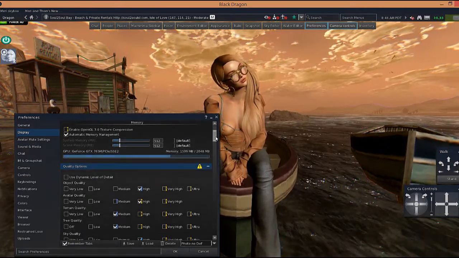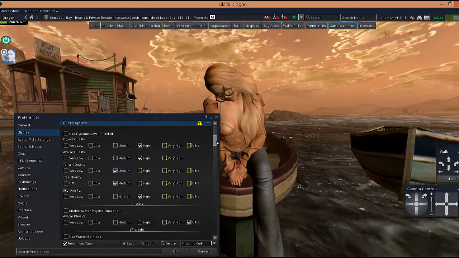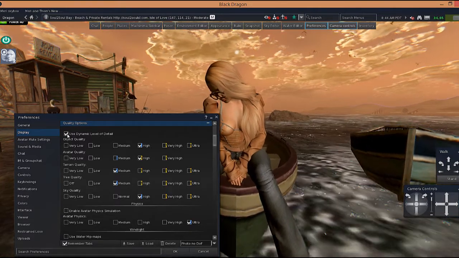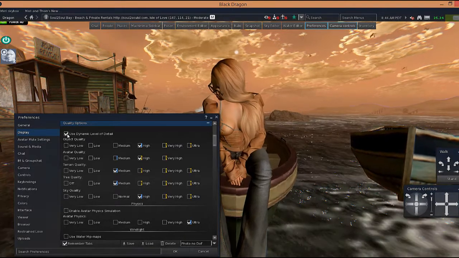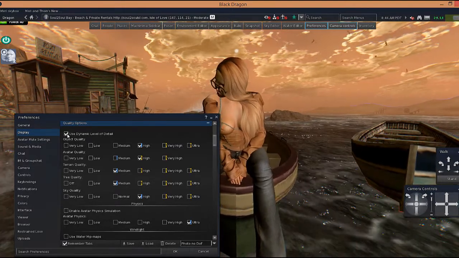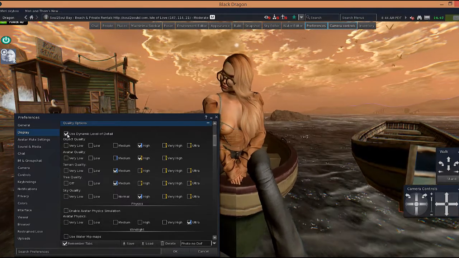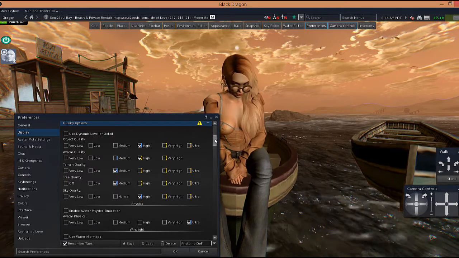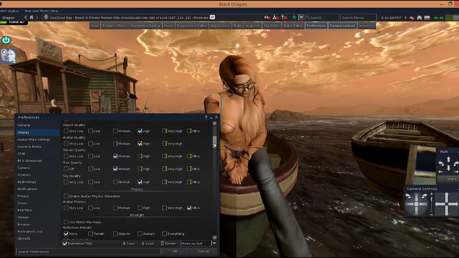There are very many options. I won't pretend to understand all of them. For instance, you can just use dynamic level of detail and allow Black Dragon to decide what should be resed when and in how much detail, depending upon the demands you're making on it. I usually switch that off and set all the demands high and just hope I don't crash.